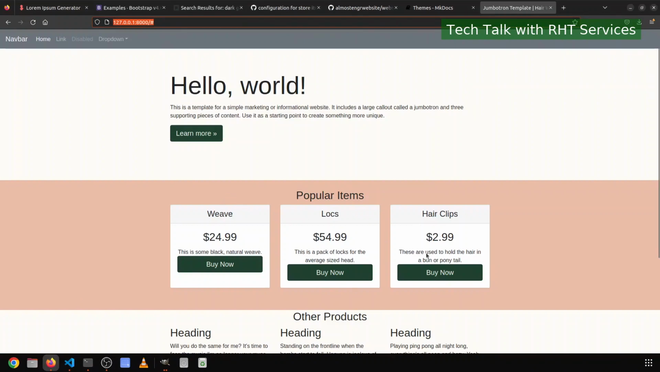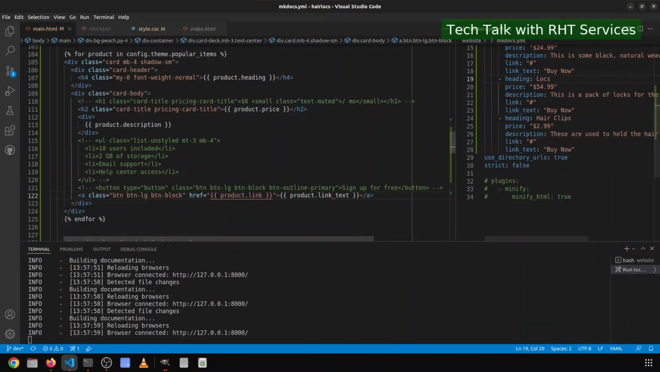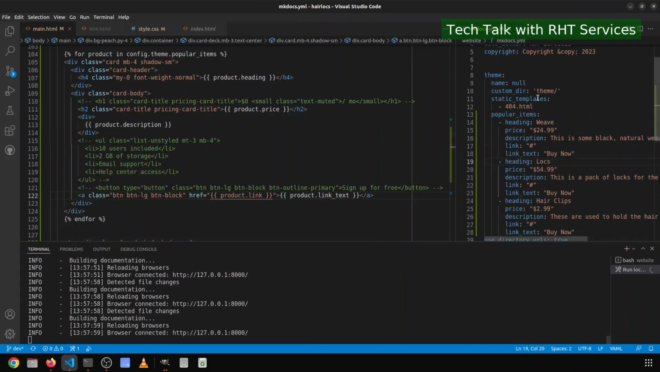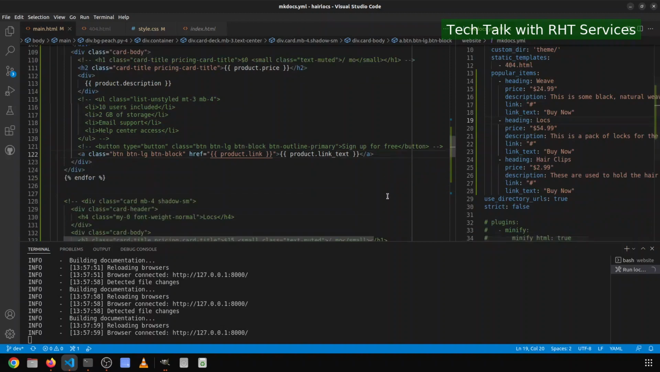All right, and so now we have our popular item section, and so that way if more items are needing to be added or if this needs to be replaced at some point or changed, you don't have to go into the HTML source code and make that change. Instead, you just come over here to the configuration and add or remove the items there.